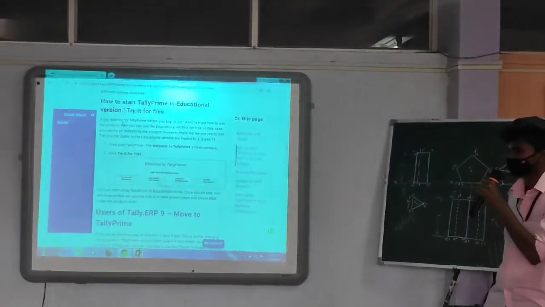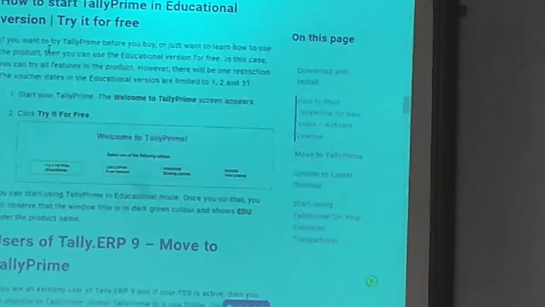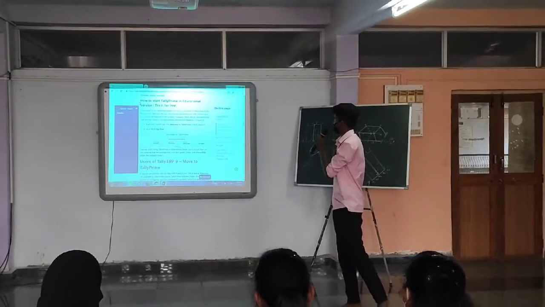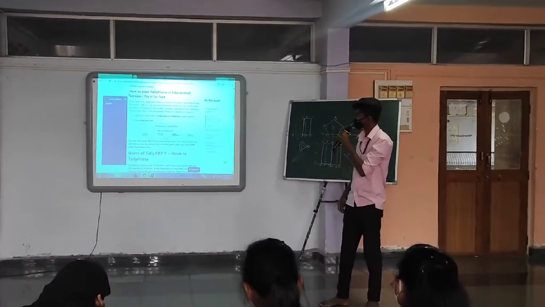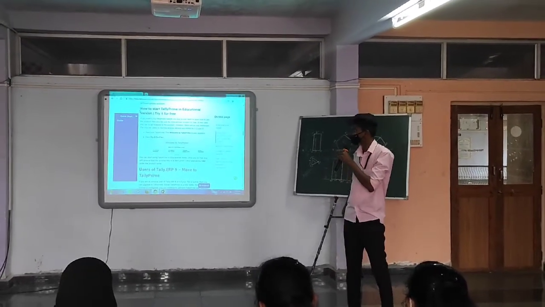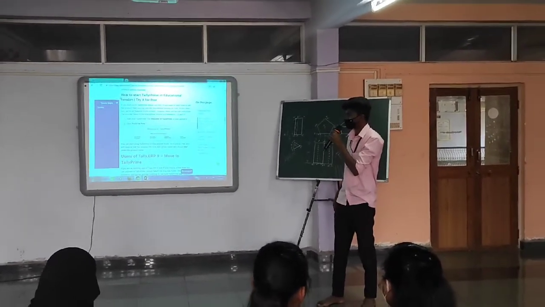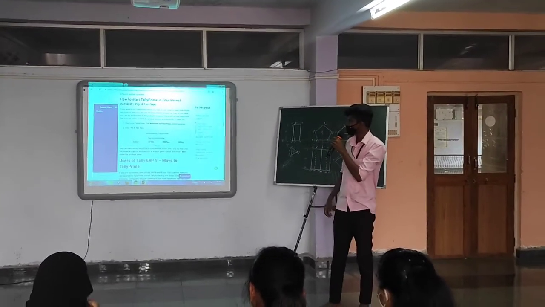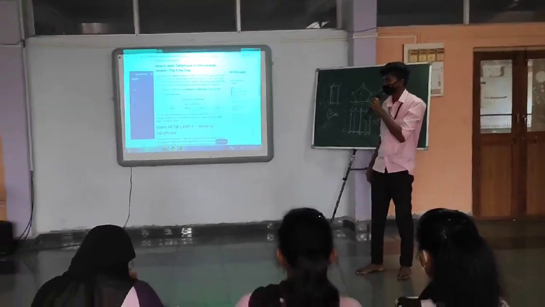Before you buy, or if you just want to learn how to use the product, then you can use the educational version. However, there is one limitation: the vouchers in the educational version are limited to 1 to 31 days. Start your Tally in educational version. The welcome to Tally ERP 9 screen appears. Click try for free. You can start using Tally ERP 9 in educational mode. Next, we will continue.